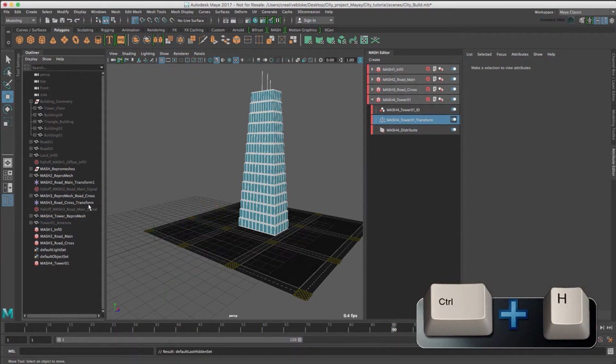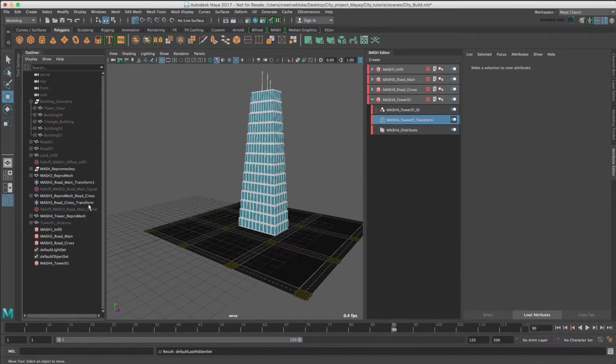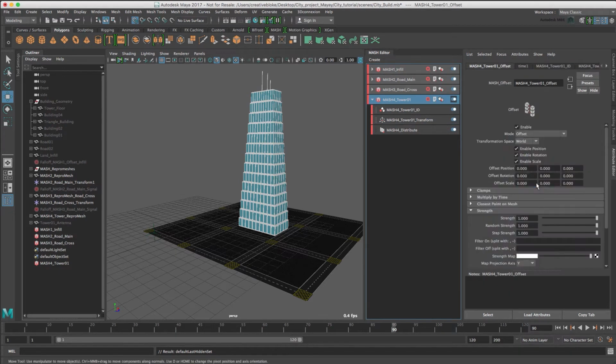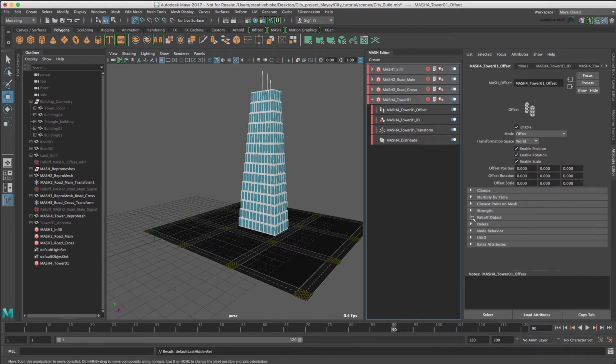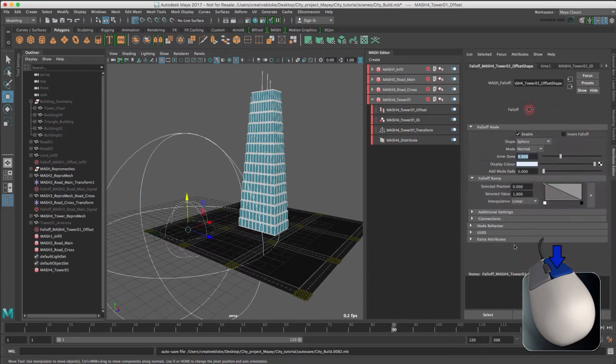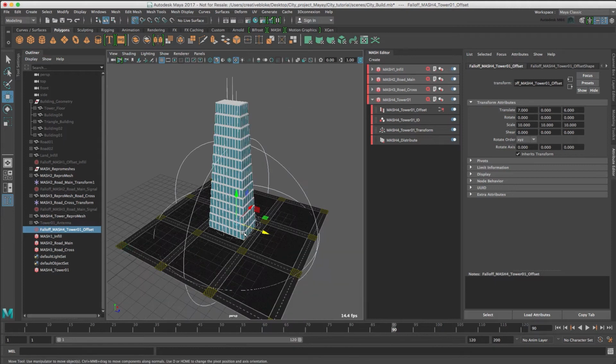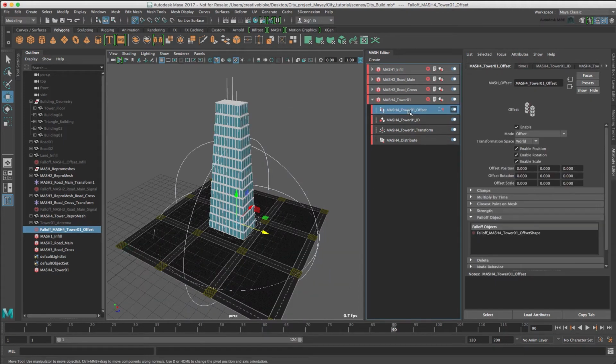That's great. As with the road, we can use an offset node with a falloff to animate the tower appearing. So let's select our mesh node in our mesh editor, add an offset node. We're just going to create a new falloff, again by right clicking and create. Move our tower offset to the center, and in the attribute editor of our offset node, set the Y position to minus 15. There we go. Offset rotation in Y to 10 degrees and the offset scale values to -1.